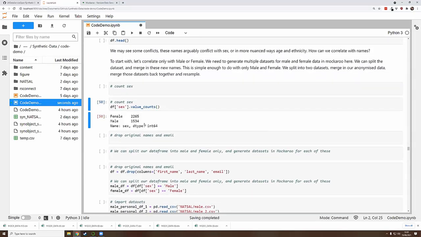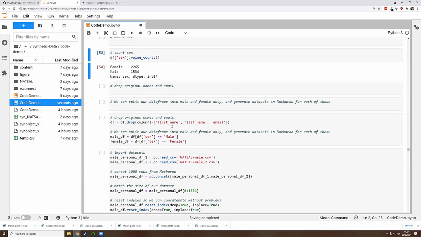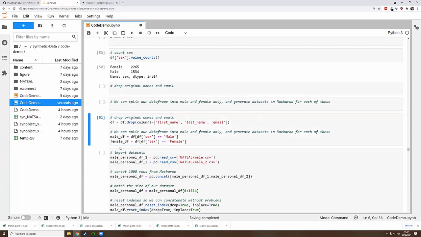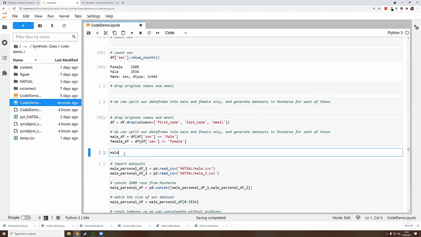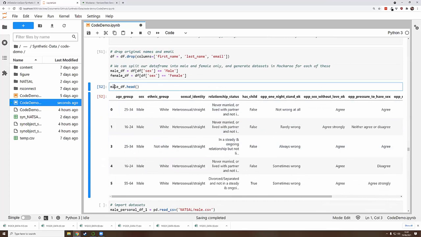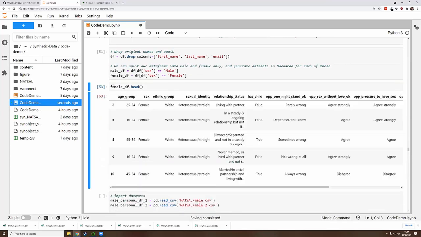So I can count them. I need about 2,000 females, just under 2,000 males. I'm going to drop those first names and last names in emails, and I'm going to split the data frame on male and female. So by doing this, I know I won't get it there. So now if I go male df.head, we'll only have our male data in here, and female df will only have our female data in there.